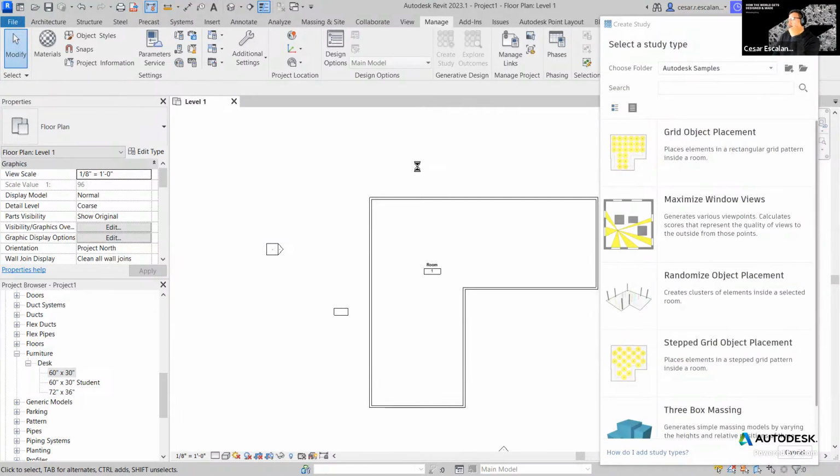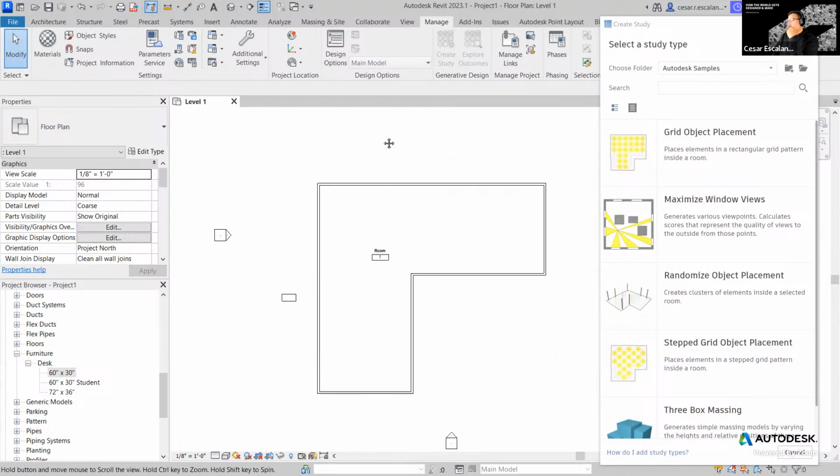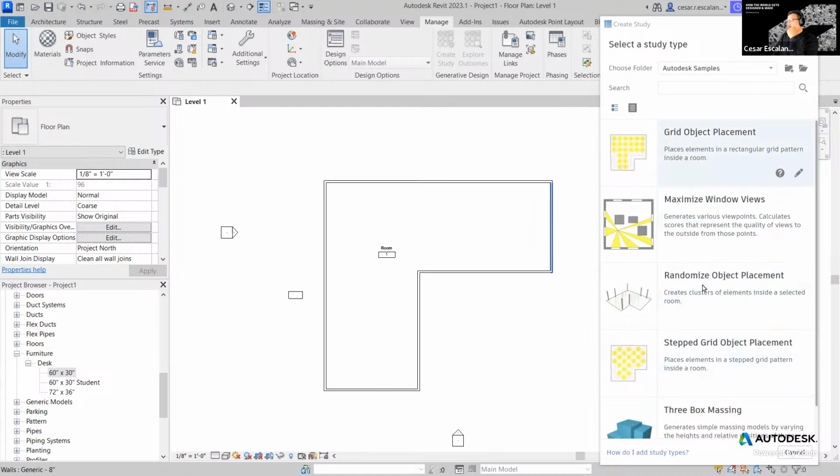But in a nutshell, a Dynamo script is built with Generative Design nodes. You save it in a location with all the dependencies, which are custom packages associated with the script, and place it in a dedicated folder that Generative Design can read and load, which makes it visible as an accessible study.